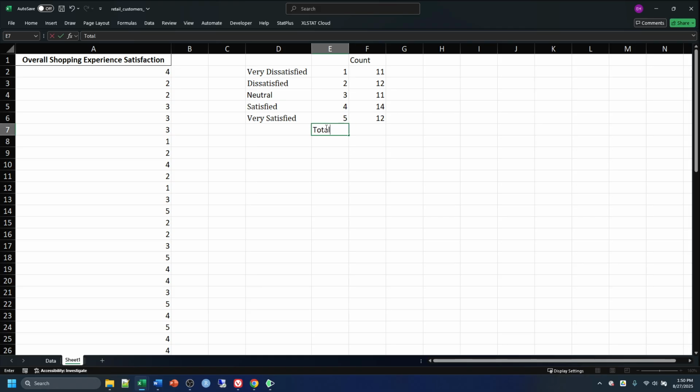We can then do a total here. Sorry, we can do a total, or we can just simply do the sum of all of these counts to see how many were in this entire set. We can scroll down to the bottom and it is in fact 60.